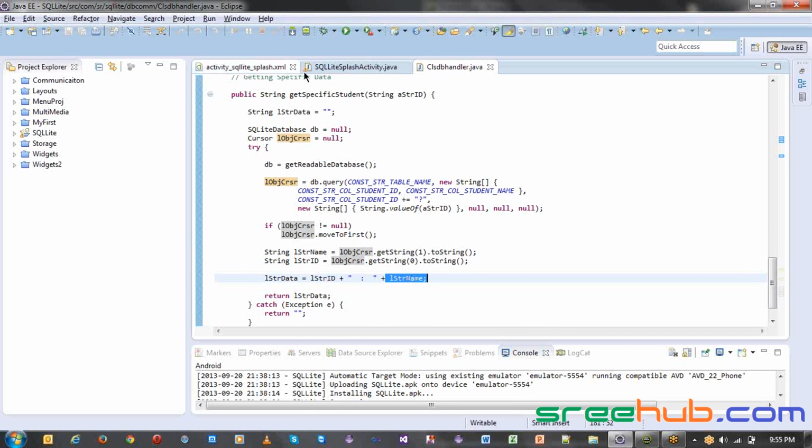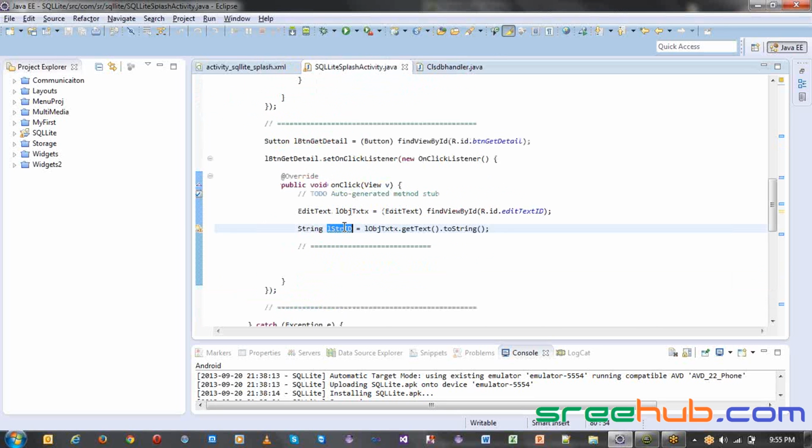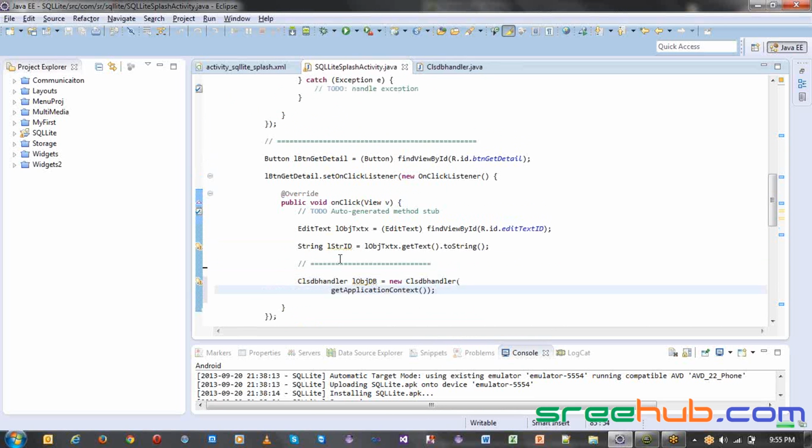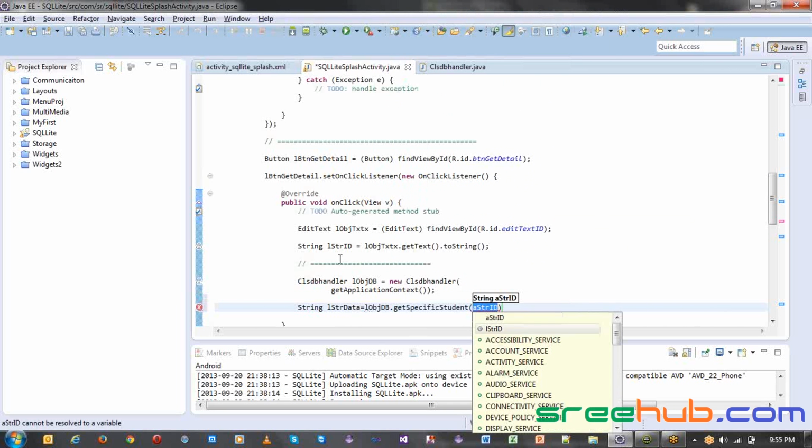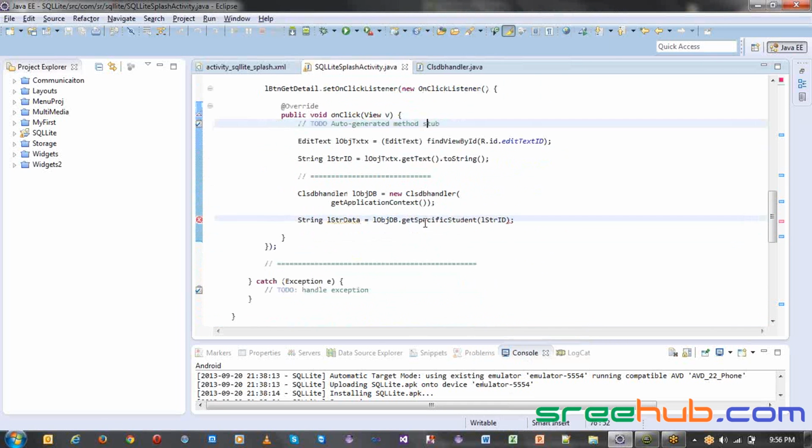Once we are done with this, let's go back to our main activity. Now we have the ID here, so let's create the DB handler, which is our CLS DB handler. Let me call it lobj DB is equal to new DB handler of the current context, which is the application context here. Once it is done, let me call string lstr data is equal to handler dot get specific student of the ID. Now this will be the actual student name.